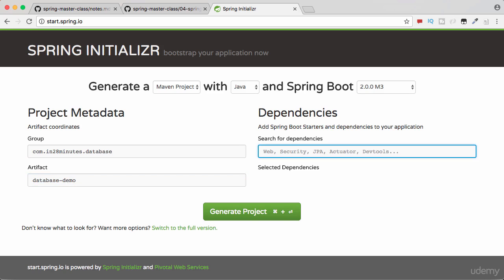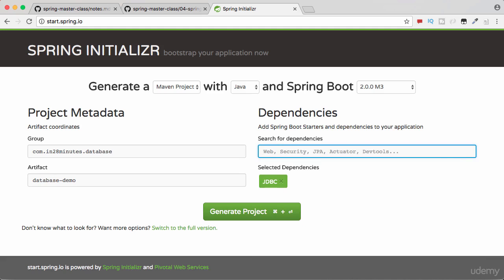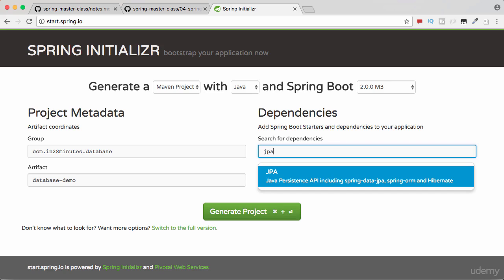As far as the dependencies are concerned, we would be starting with JDBC. We are trying to learn JDBC, so that's what I would want to add. And the other thing I would want to learn is JPA. After JDBC, we would go into JPA. We'll develop the application with JDBC first, and then we'll also use JPA to develop the same application.